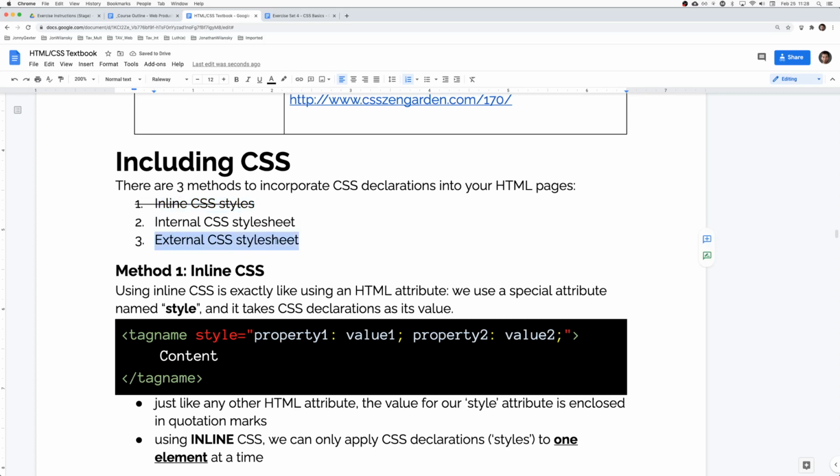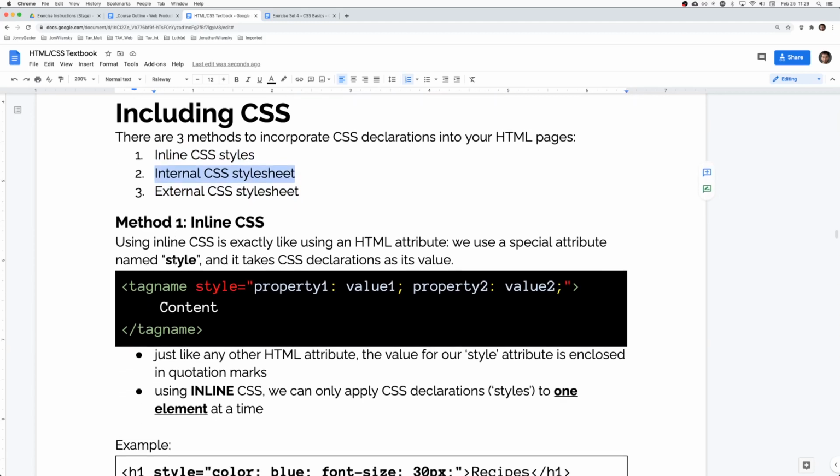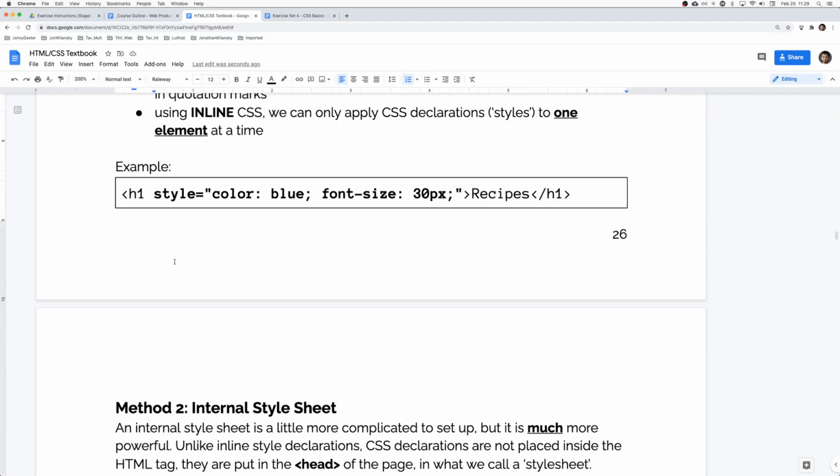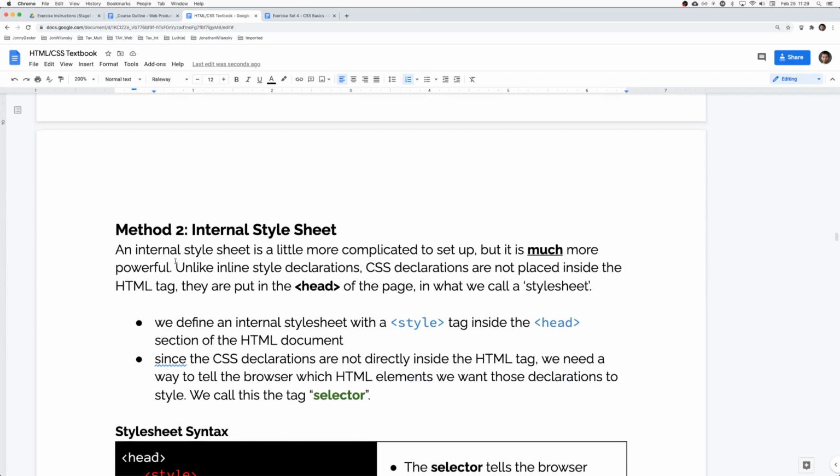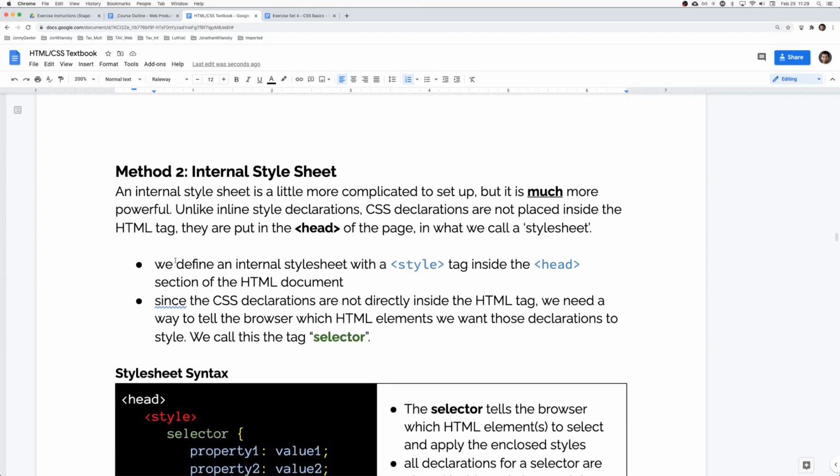And external CSS style sheets, we might get to it, but it's pretty much the same thing as internal. Depending on your final project towards the end of the semester, we might start having a look at external style sheets, but for now, our focus will be completely on internal CSS style sheets. So I'm going to skip over method number 1 and make my way down to method number 2, internal style sheet.